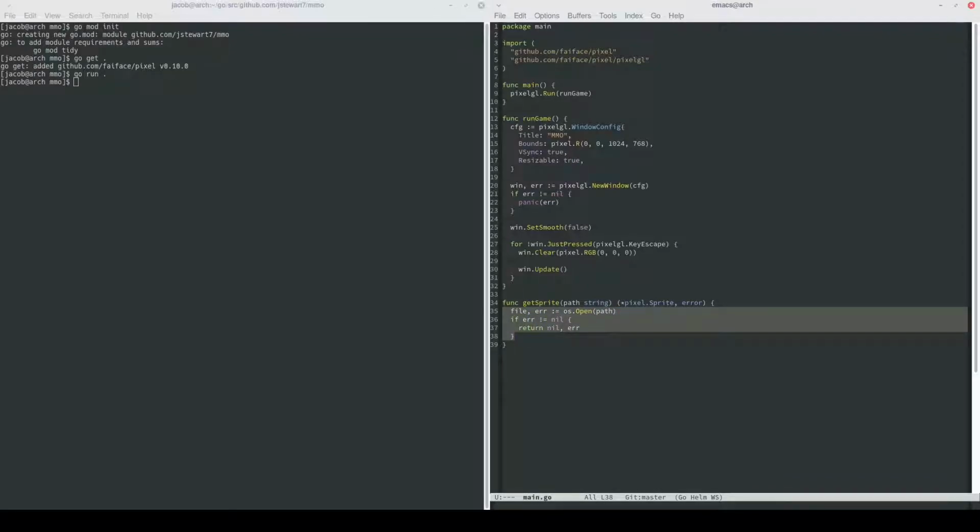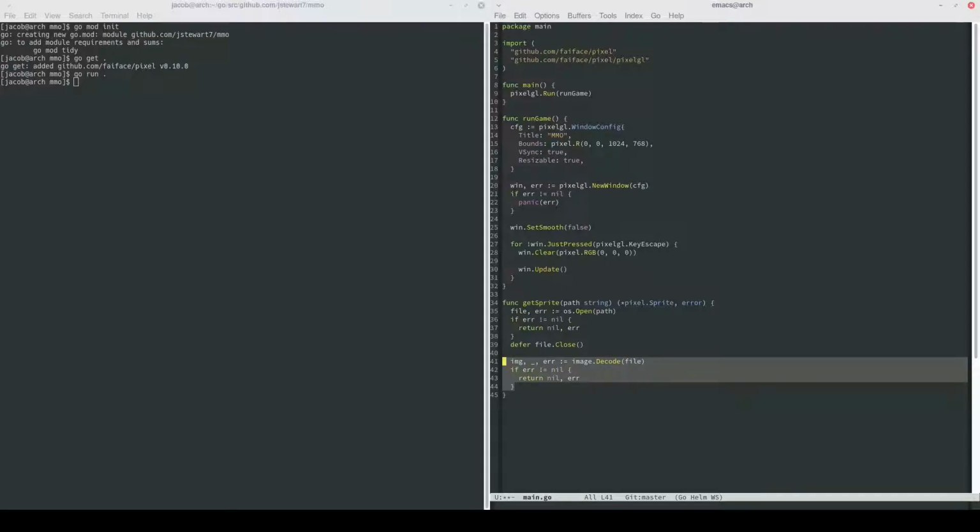So let's open the file, then we'll check for errors, and if there was an error, we'll just return that error back to the user. We also don't want to forget to close the file. So this code will take our recently opened file and convert it into an image using the image.Decode function. It'll also return an error potentially if there's any issues, so we're just going to return that error if it happens.